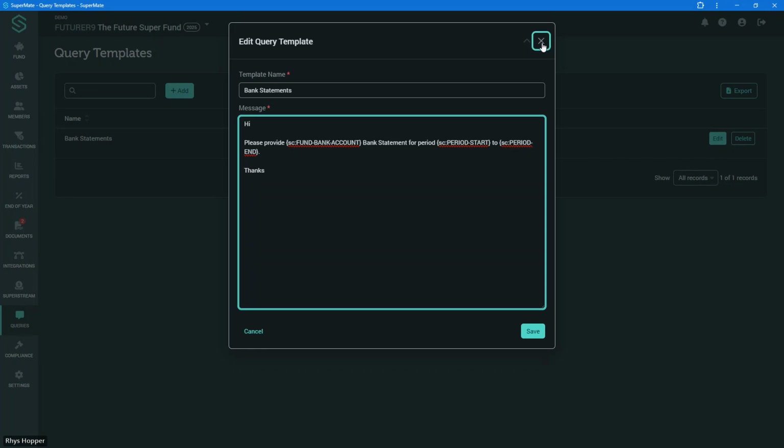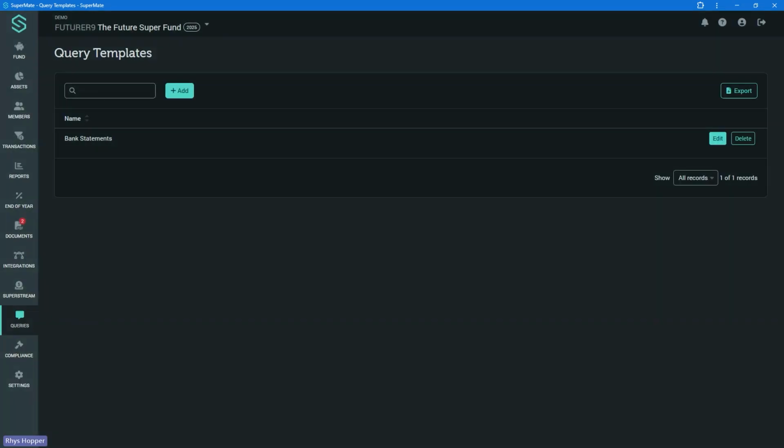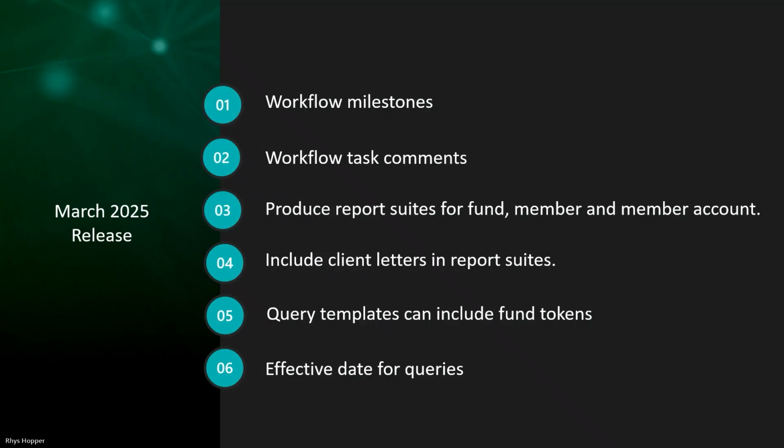And so when you are raising queries through SuperMate using the templates, it should pre-fill a lot of the data for you and reduce the risk of manual entry errors, but it also speeds up the process. That's the 6 highlights from the March 2025 release. As I mentioned, we did about 150 enhancements. I could take up the full hour just chatting about them, but a lot of them are quite intuitive, and you'll notice as you are processing your funds.